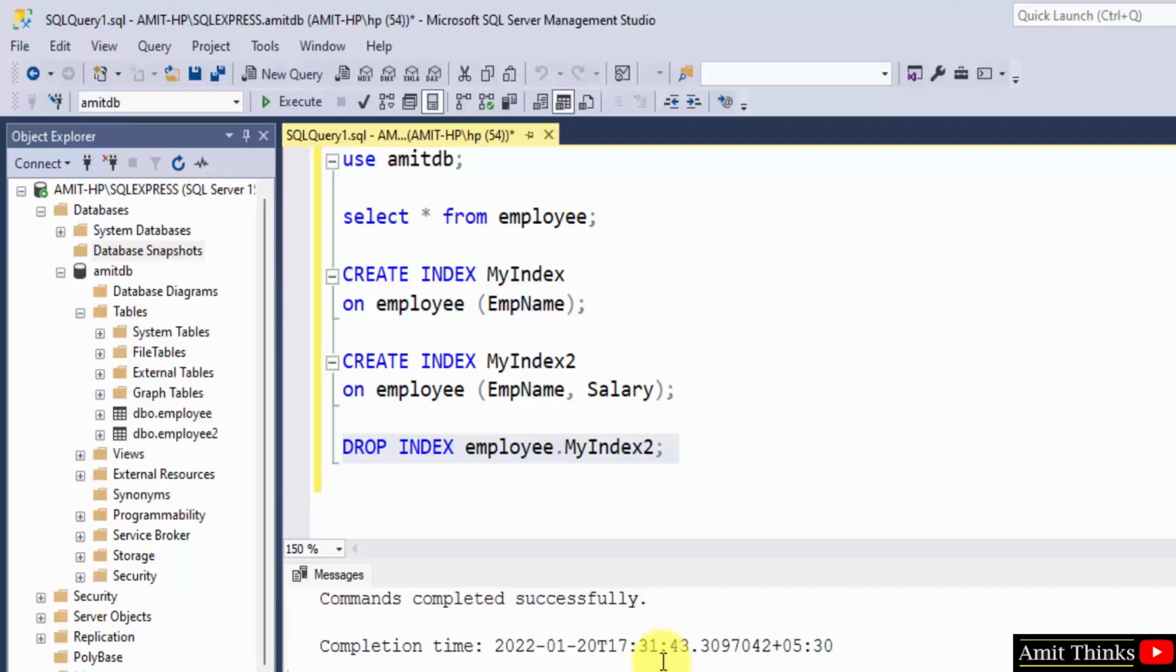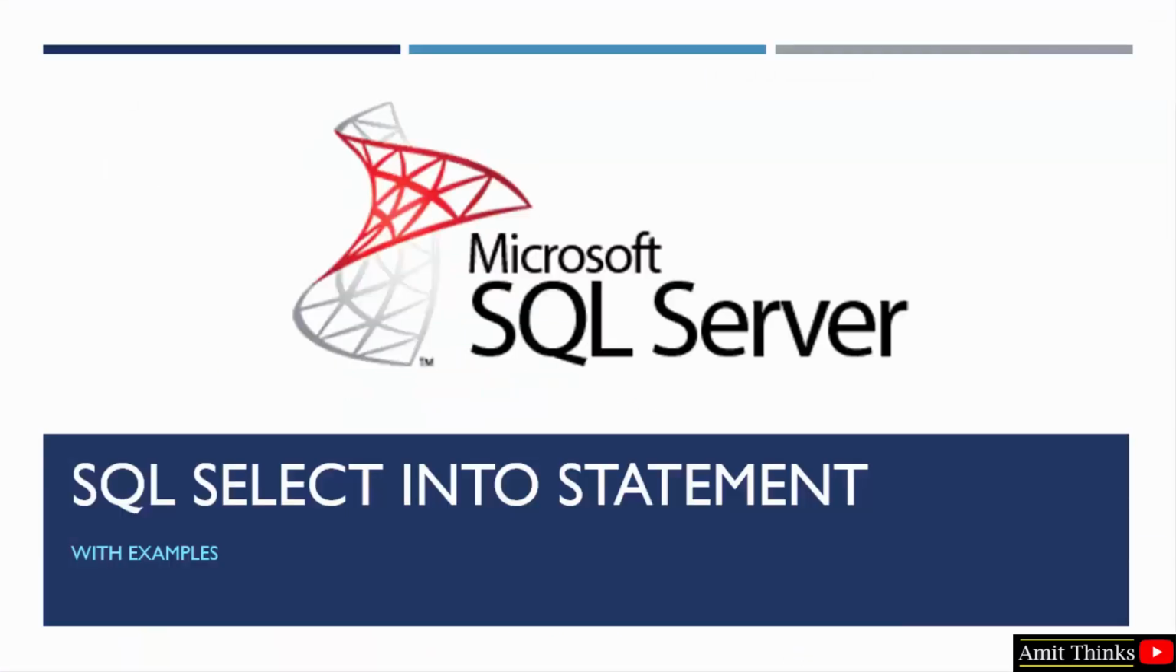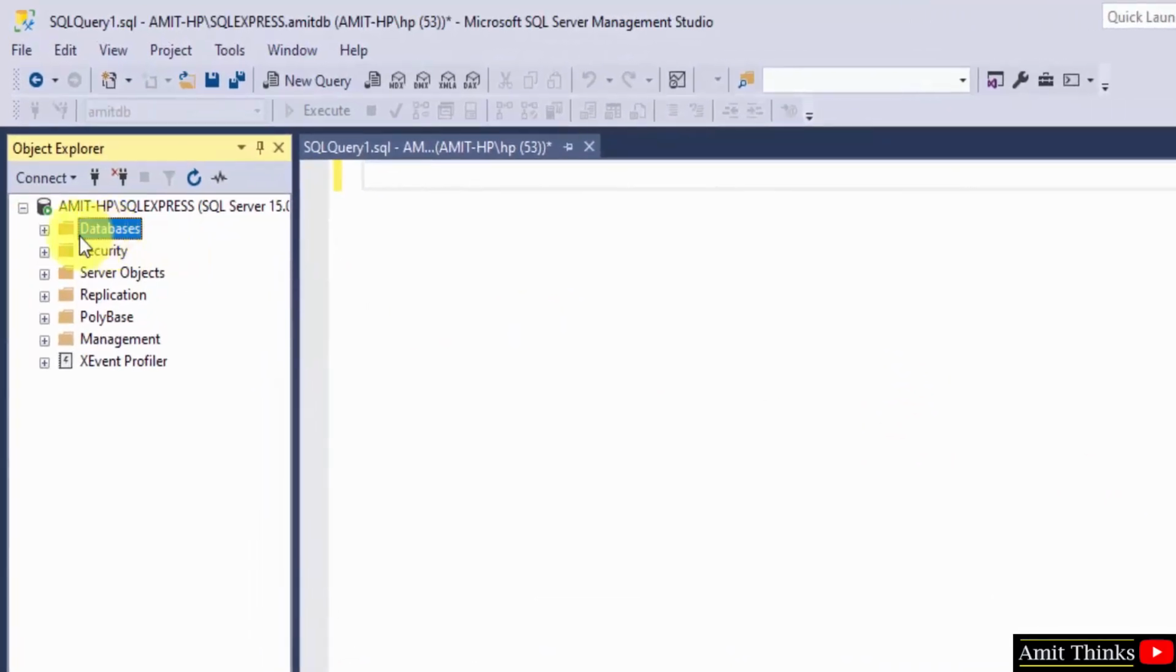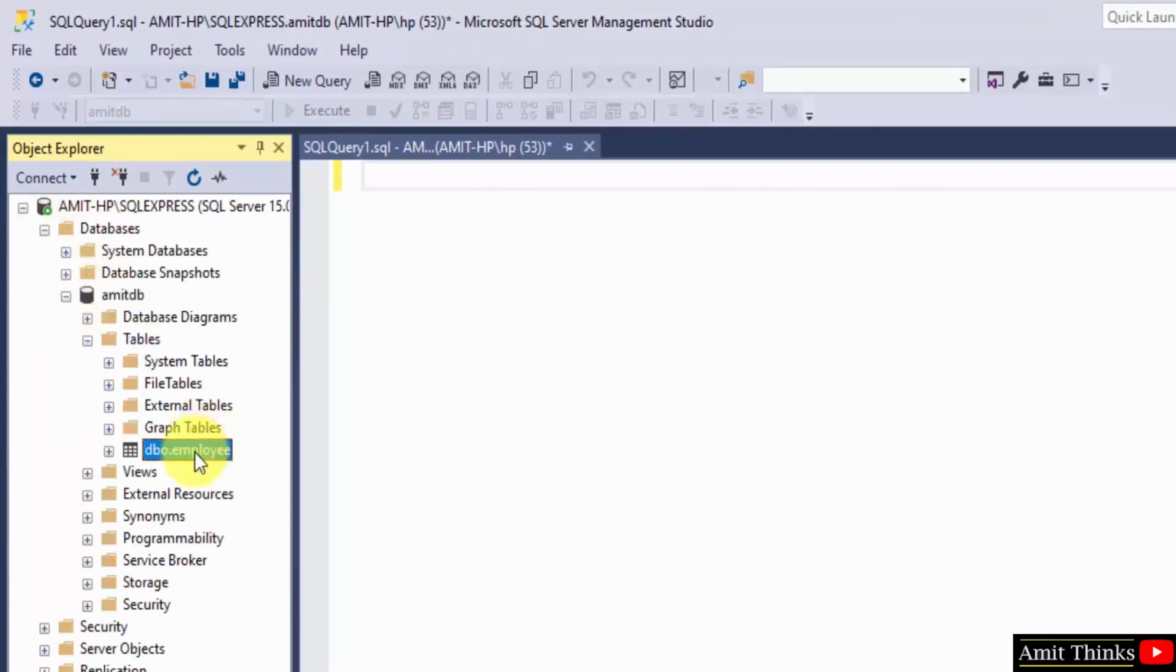In this video we will see how we can easily work with the select into statement to copy data from one table into a new table. So this will indirectly create a backup copy of a table. So let's see how. Here we have our database, the AmitDB database. Within that we have our employee table.